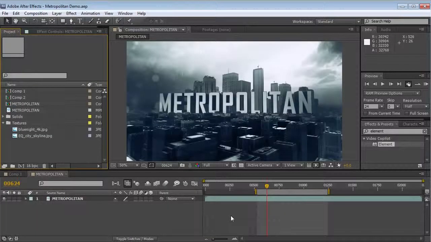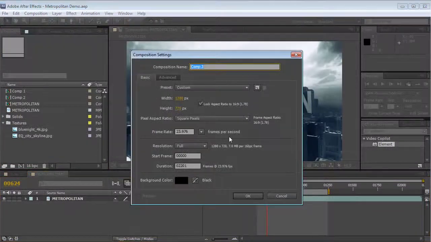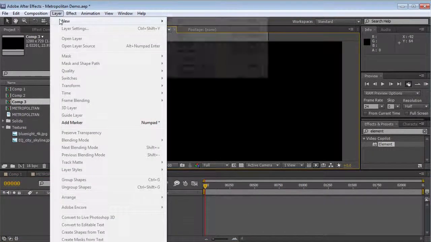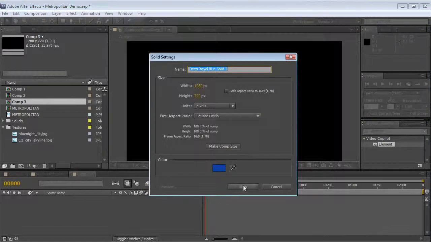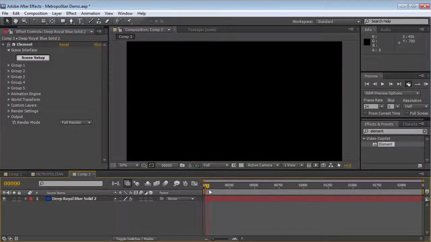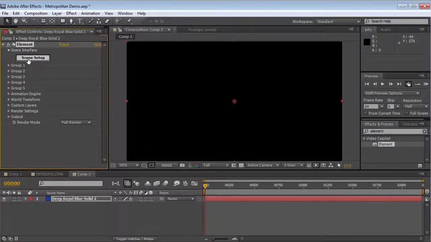So those are some of the things that you can create. We're going to go ahead and take a look at the tools. So let's create a new composition, and we'll hit OK. And then we're going to create a new solid and hit OK. Then over in the effects and presets, I've already typed in element. That's going to save us a lot of time. And we're just going to drop it onto our layer. So I've already installed the Metropolitan pack. And when you install it, it'll become available to Element. So we're going to launch the scene setup.